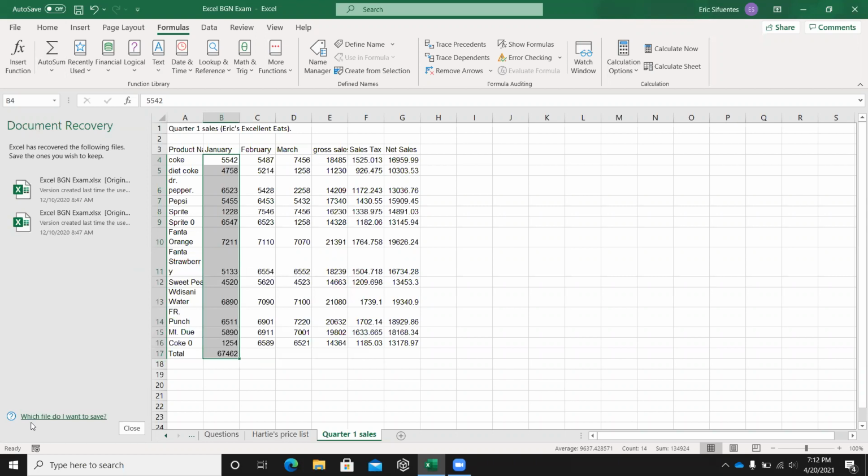Escape. I'm going to do Control down arrow. Total 67,462 as formula B17. And that Autosum literally just auto-entered our formula for us. Check this out. I'm going to hit F2 here at B17. You saw me, I did not enter any sort of formula or function myself. F2, equals SUM, left parenthesis, B4 colon B16, right parenthesis.